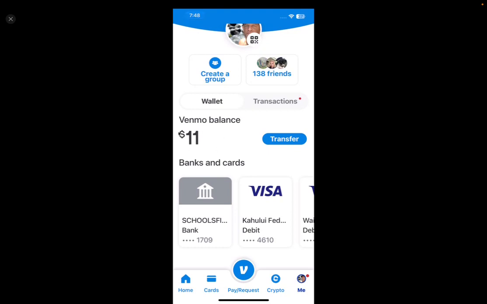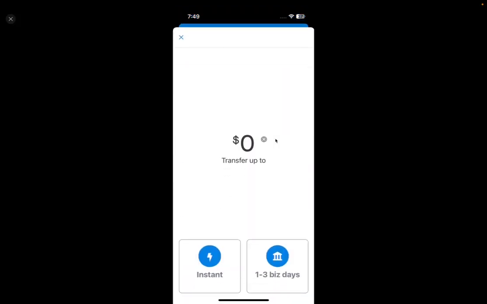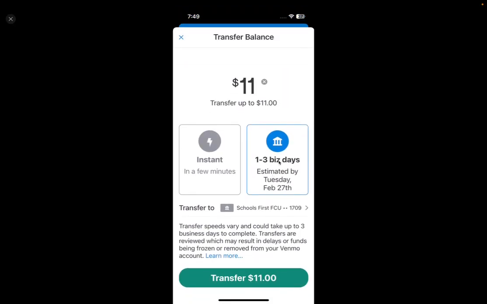So look, I have $11. My transactions. I can take this $11, so I'm going to be sending you 350 to 500 a month, and you'll see your balance here. You click on Transfer. On a transfer, you click here, or if you want to set up a new bank. So I set up my schools first.